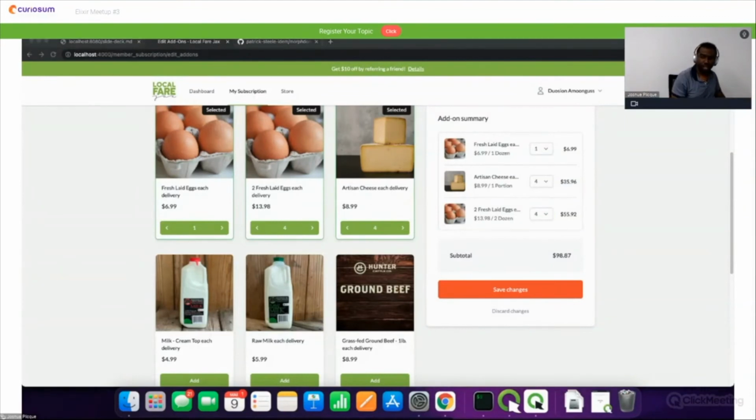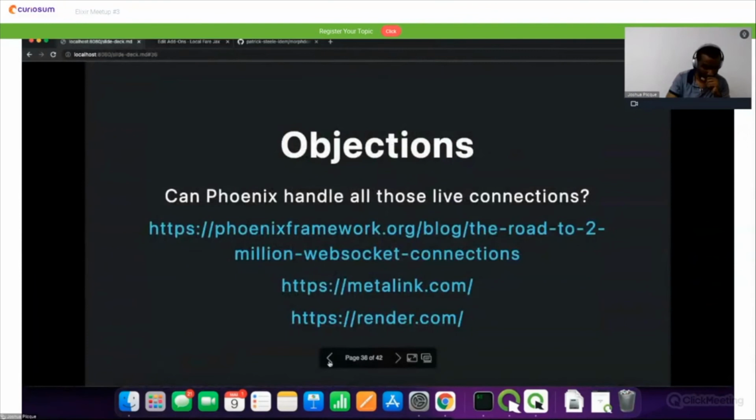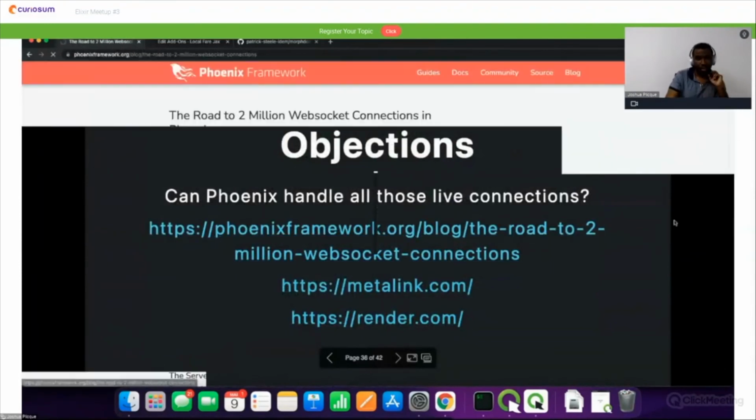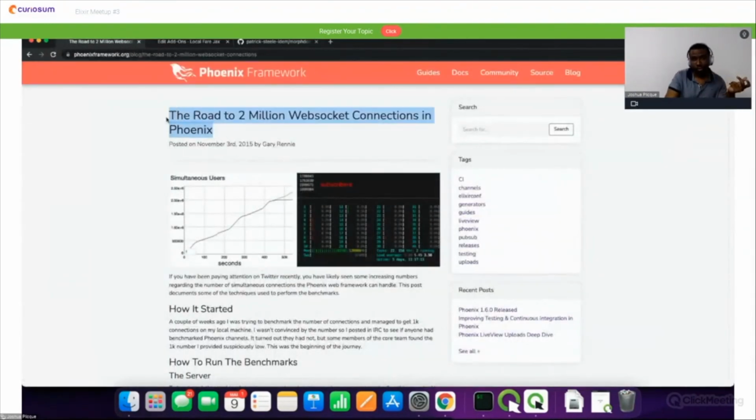Let's get into the next objection, which is with regards to, can Phoenix handle all, oh crap, I'm showing my slides, but I'm not actually showing my slides. Guys, I don't know if you've read this, but Chris McCord, this is from 2015. One server was able to service 2 million WebSocket connections in Phoenix. This is an old problem that's been solved.